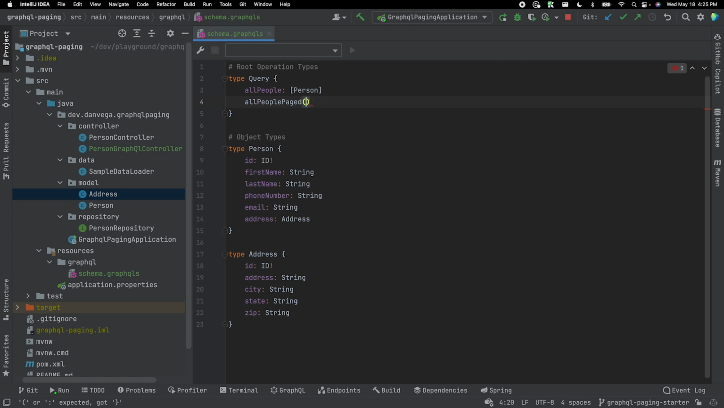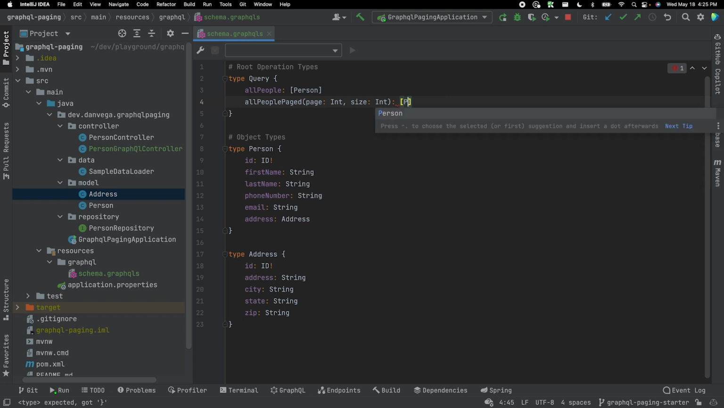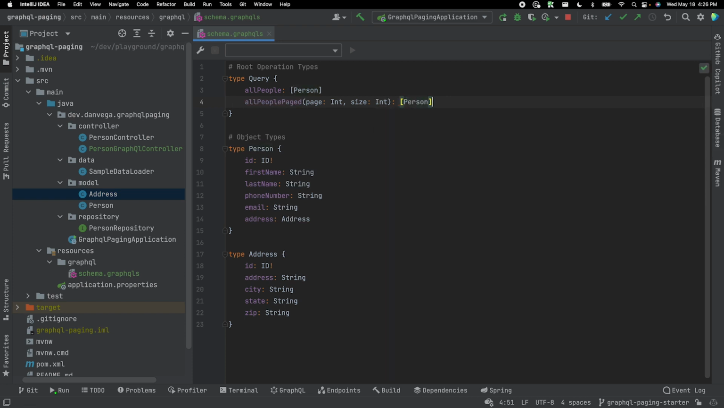allPeoplePaged is going to take two arguments, the first of which is called page, and that is going to be of type int. And then we'll take size, which is of type int. So the size is the number of records per page. Let's say we want to display 10 records per page. The page is the page that we're on. So on page 0, you would get the records 1 through 10. On page 1, you'd get the records 11 through 20, and so on. This still has to define what it's going to return. It's still going to return a collection of person.